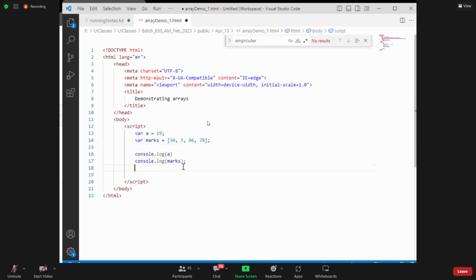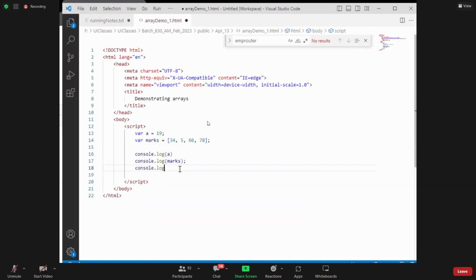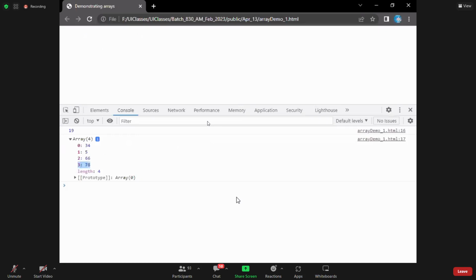Anytime you want to identify one single value, you need to always make use of the array name along with the index value. I say marks of 3. What do you mean by this marks of 3? You need to identify an array called marks and get the value under index position 3. What is the value at index position 3? It is 78. Now when I reload, am I getting 78 over here? Yes, it is.